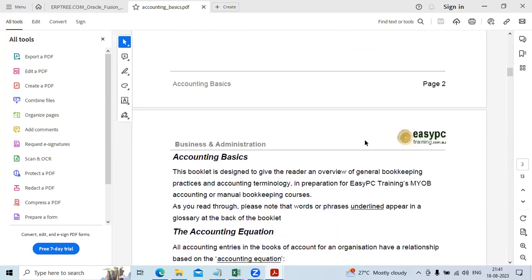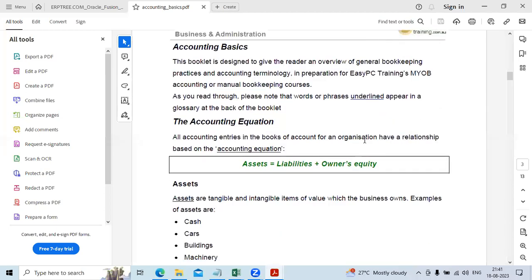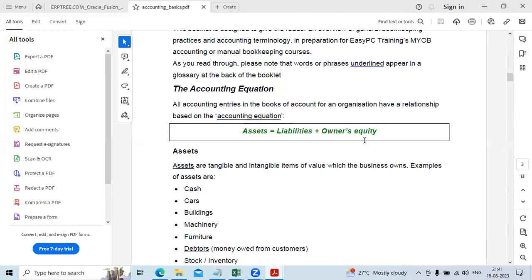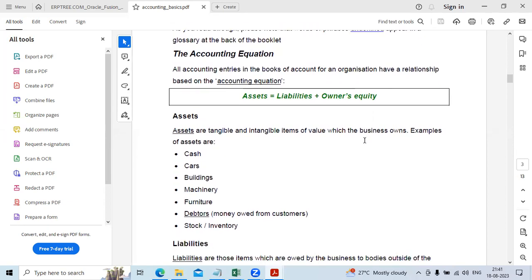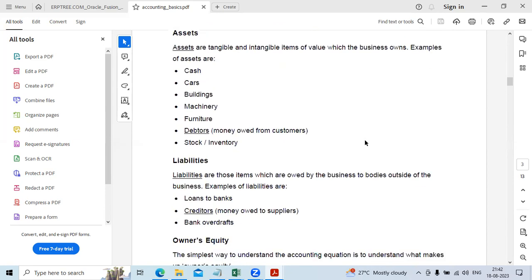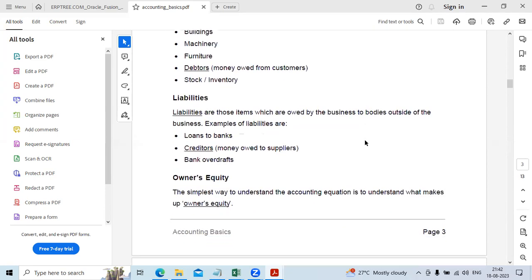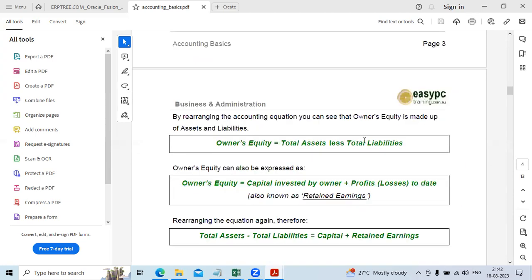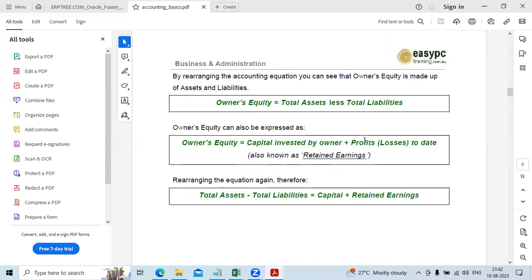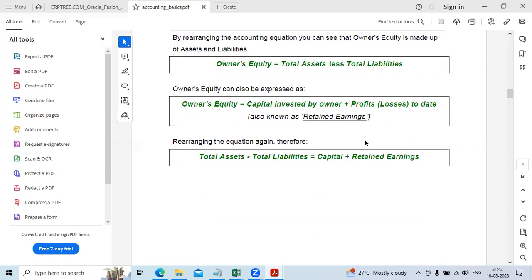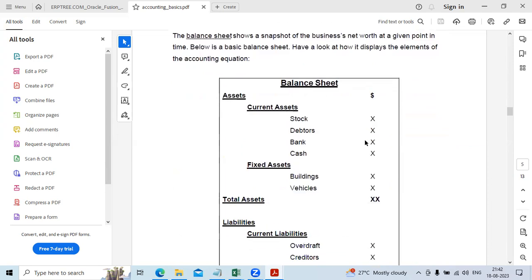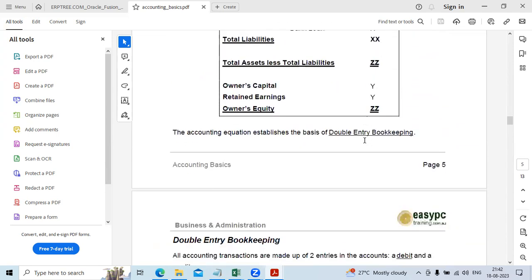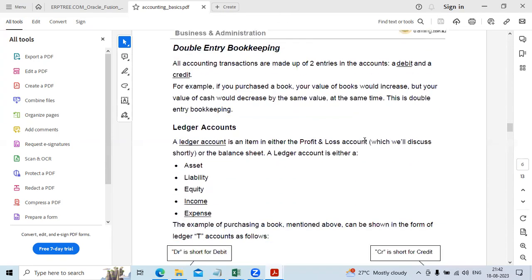What is the accounting basics? Okay. So see, what are the types? Asset is one type: cash account, cars, buildings, machinery, furniture. And what are the liability types of accounts? Loans to bank. And what is the owner's equity? So just try to read this document, just 10 pages only. What are the balance sheet accounts and what are the P&L accounts? Very basic knowledge. I'm sharing to Satish, just you can try to answer.